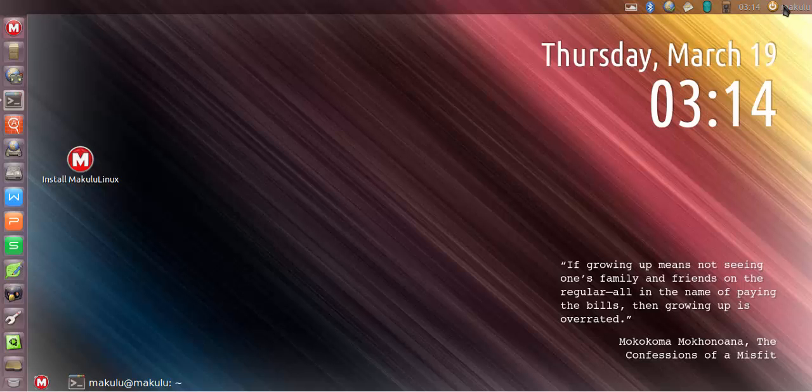Now the top panel is simple. It hosts your system icons on the left.